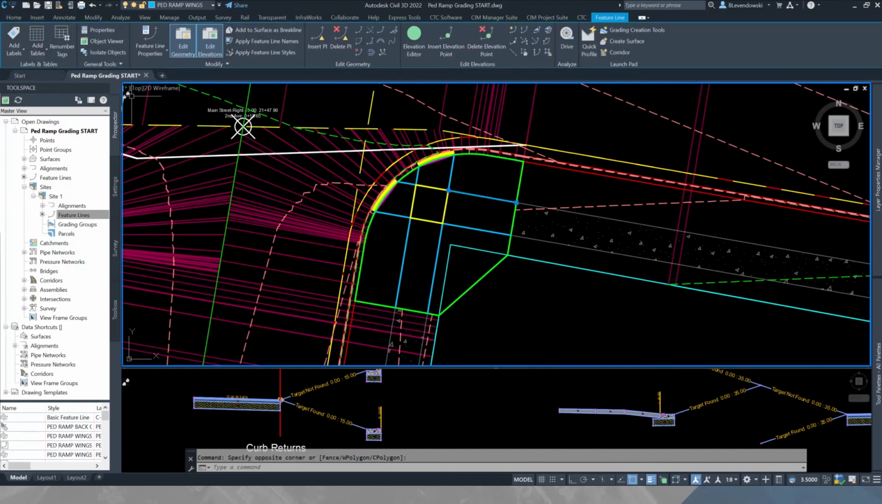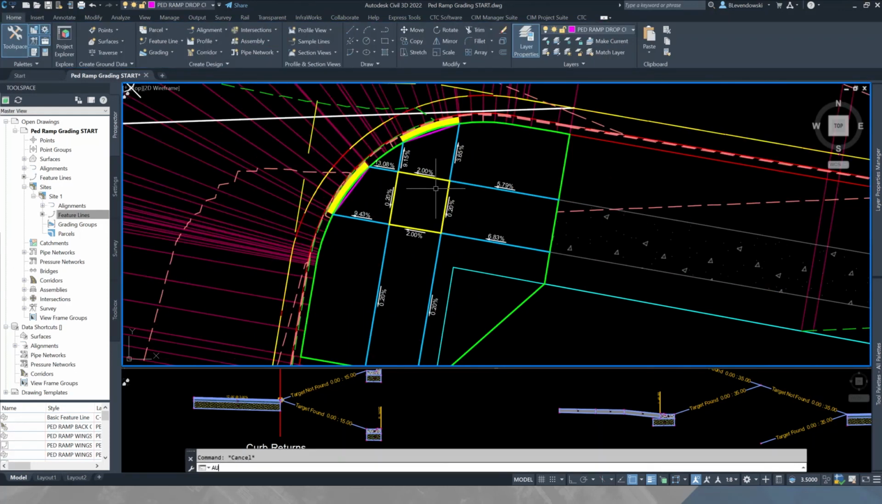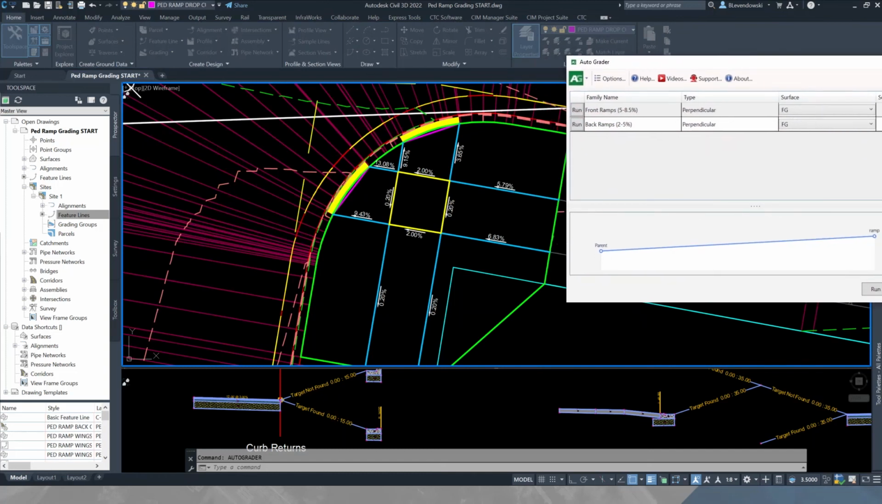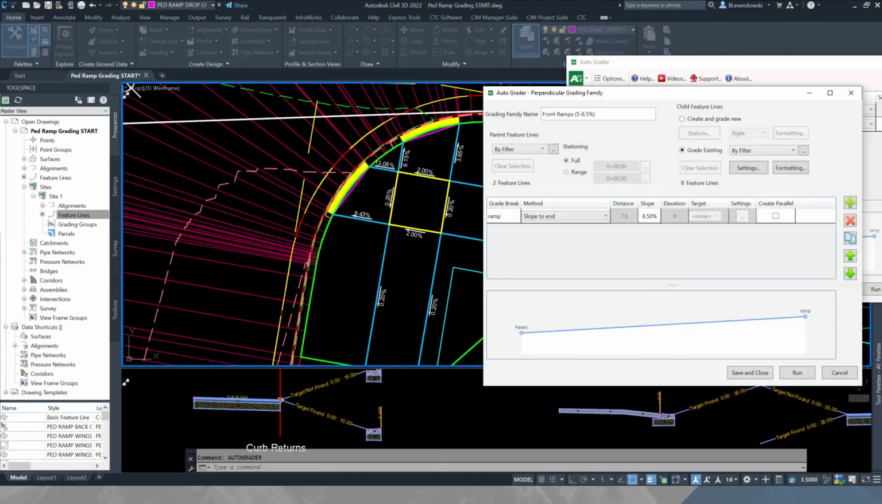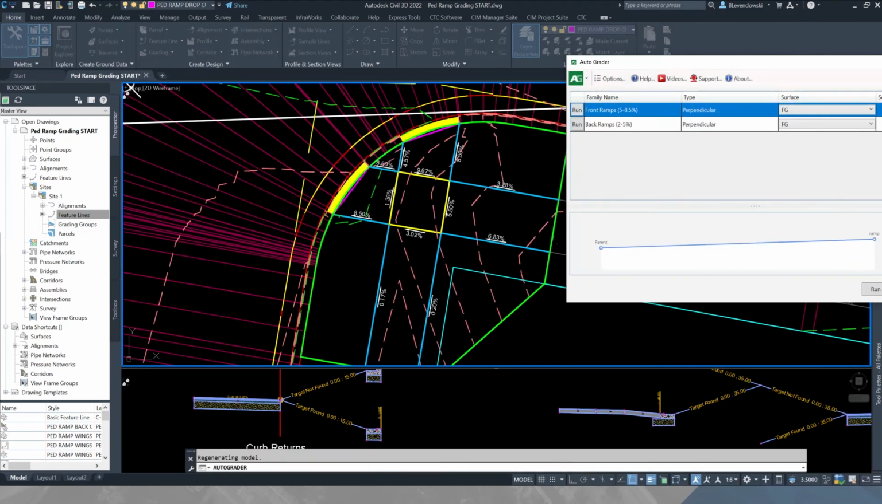Finally, we can throw a few labels on here to help us out. And then from here, AutoGrader will do the rest. Let's open up AutoGrader. These same grading families. If I go ahead and open this up, check it out. Now it's two feature lines. It's now picked up this additional back of curve feature line. I simply run this. It's going to apply those grades to those front ramp feature lines.